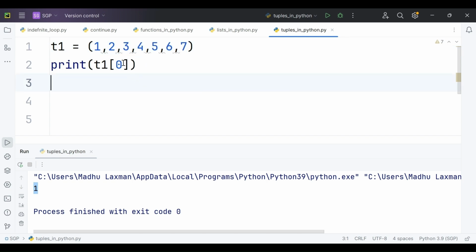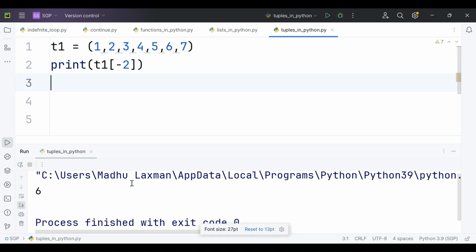Like that. If I want to access the element at index position -2, I have to take the tuple T1, open the square brackets and give the index position here, the way we gave it in positive indexing. I have given index position -2 here. So what is the element present at -2? At -1, 7 is present. At -2, 6 is present. My output is 6 here. This is the way we can access elements using negative indexing. We will see one more.